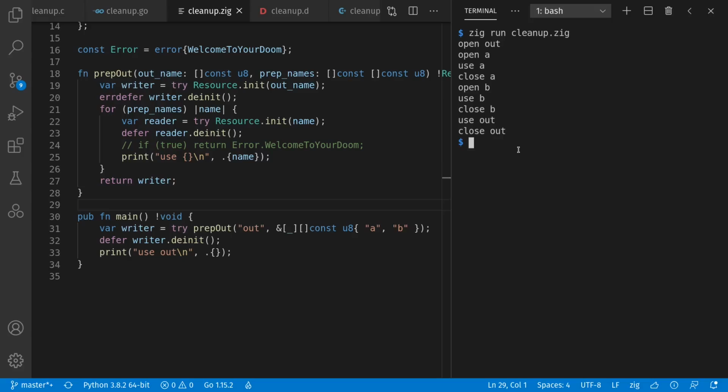And as another difference from Go, we see that the cleanup happens at the block level and not at the function level. So we're back to our open out, open A, use A, close A, open B, use B, close B, use out, close out, of all of our languages except for Go. And another interesting thing about Zig is that there's a strong convention for deinit as your cleanup function, but nothing in the language automates use of this as an enforced convention. It's just a thing that everybody does.